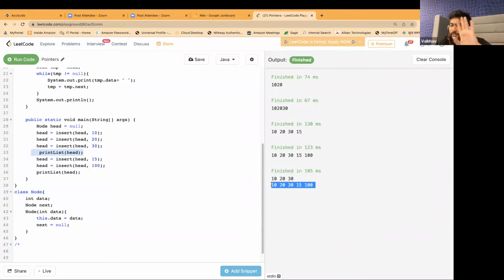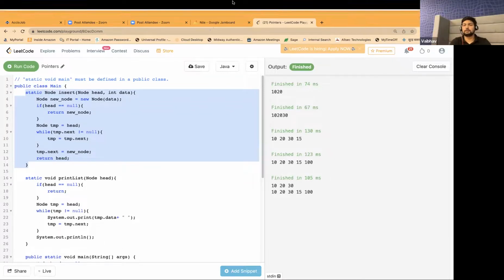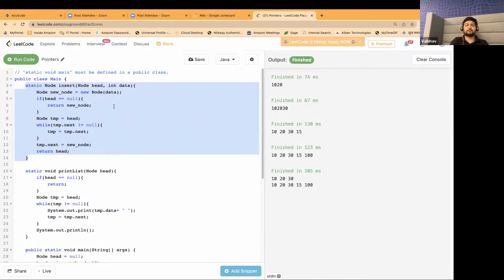Yeah, I'll share every code, whatever you want, I'll share it. But you guys are understanding now, that is the main thing. Now, in this insert function, does anyone have any doubt? I'll give time to unmute yourself and ask the doubt, but right now I'm just asking. Anyone have a doubt in this function?